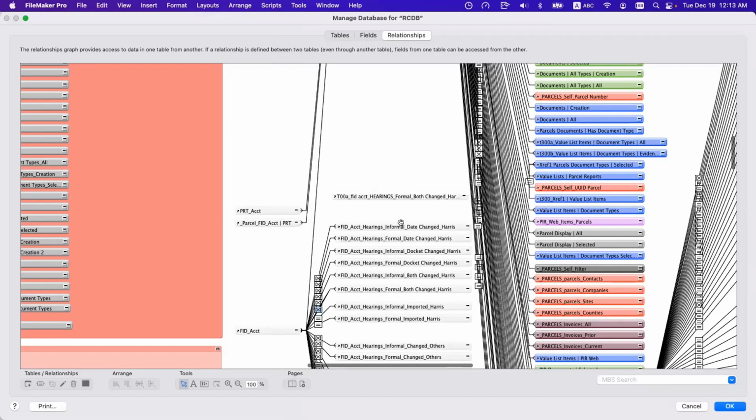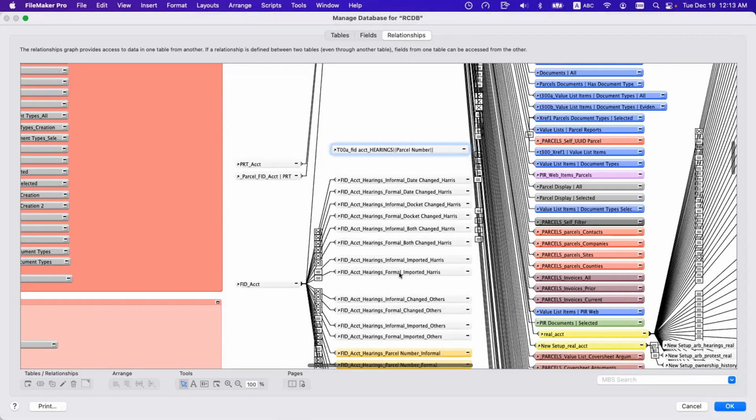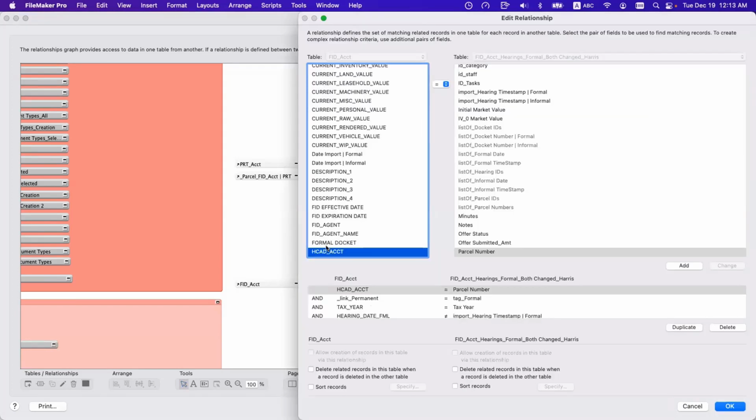Okay, so I named this. I said, okay, pipe, right? Parcel number, right? And now I'm going to put, so from feed accounts to hearings, using the parcel number as a key, right? And so it was this, right? It was this one here. I don't remember which one it was, but it was this one. I don't remember which one I picked. It was this one, right?